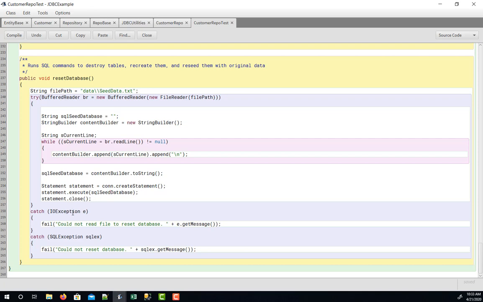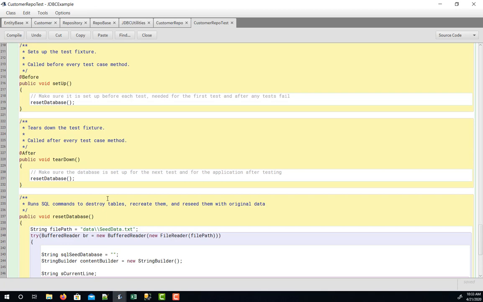insert records. And so we can get an IO exception if the file isn't working, so we couldn't read the file. Or we could get a SQL exception if we can't get a connection and can't talk to it. So we catch both of those. But assuming everything ran, each time this runs, it will read that file, take all those SQL commands, run them, and when we run them, that will reset the database on every single unit test to a known good state.